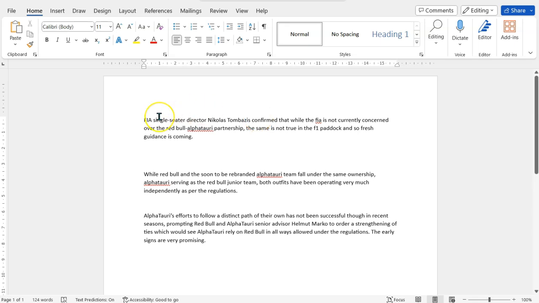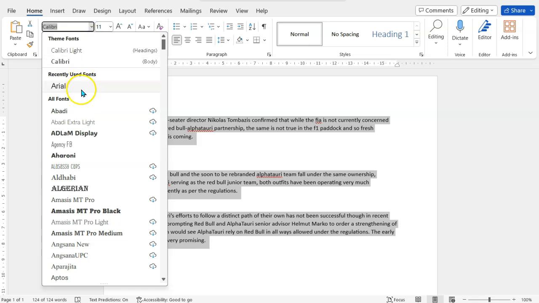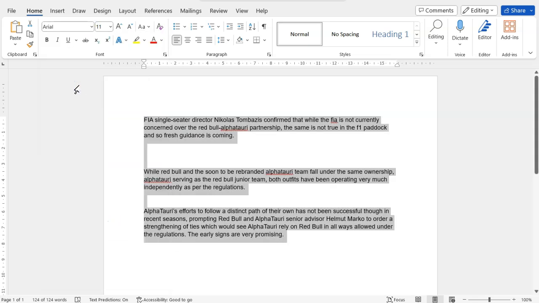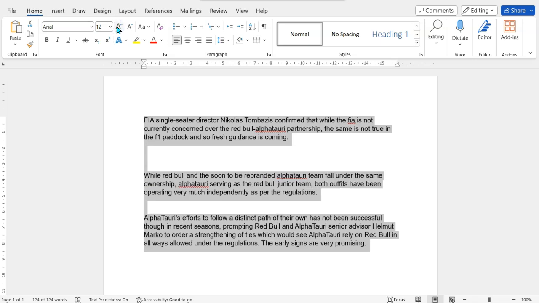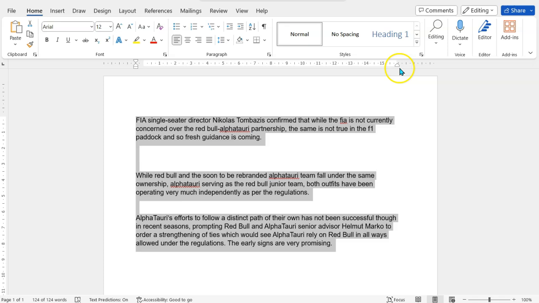So here's my workflow whenever I start a new document. Control A to select everything. I'm going to have everything in Arial, which is a much nicer font. I'm going to have Arial 12 as a start. I'm going to have the margins of the paper a bit wider.